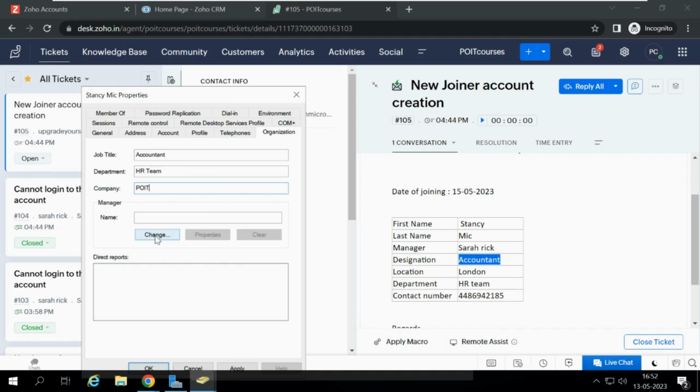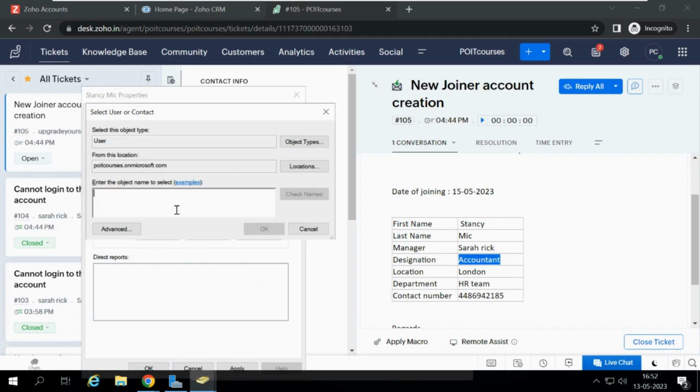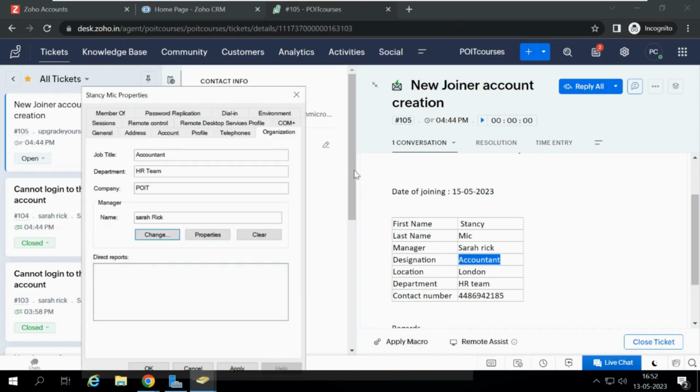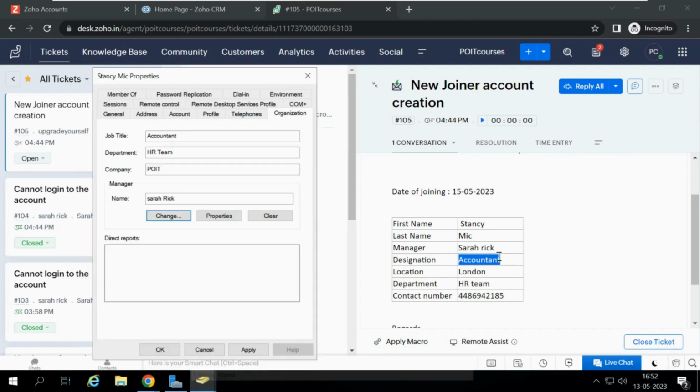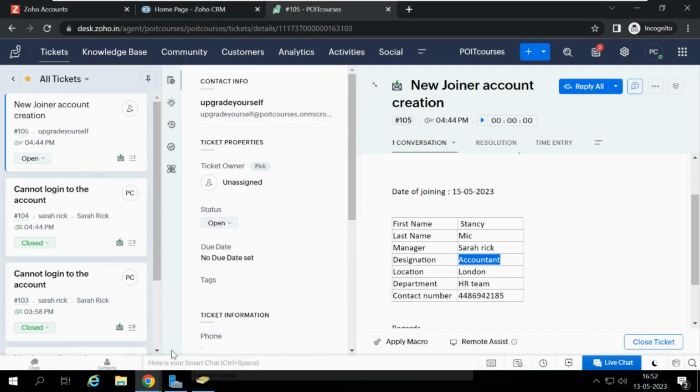So we need to click on change. Then here let me use, so it's Sarah Rick. Let me click on check names. See, it has automatically taken the Sarah Rick email ID. Let me click on OK now. So we have given all the details. We have given the first name, last name, the manager, designation, location, department, and the contact number. Let me click on apply. Let me click on OK.